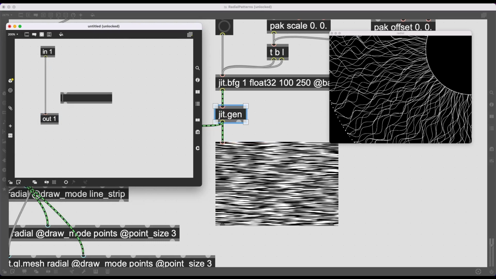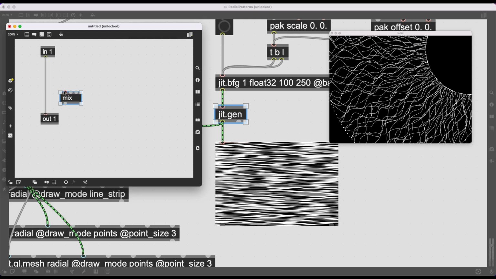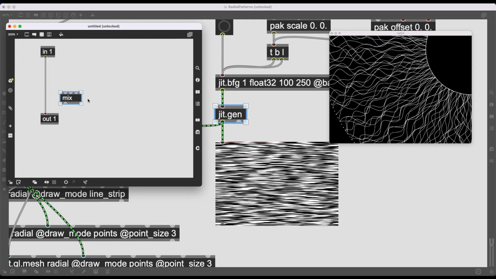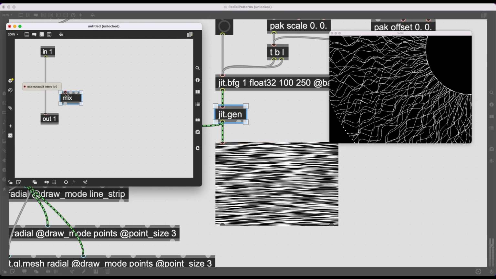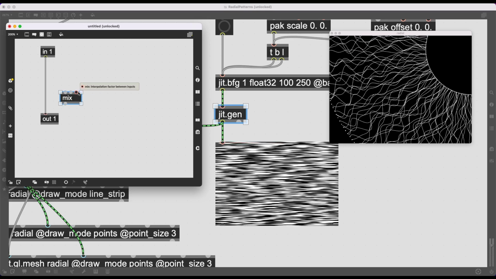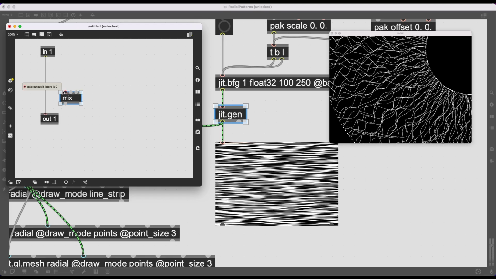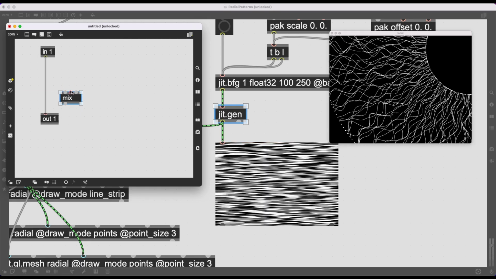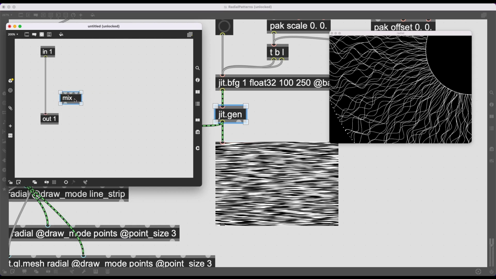I want to create a mix between 0 and whatever the actual noise value is. Mix is an object in jit.gen that can mix between two values. The first inlet is if the interpolation is 0, the second inlet is what happens if the interpolation is 1, and the third inlet is the actual interpolation factor. So if my interpolation is 0, it's going to be whatever the first inlet is. If it's higher than 0, it's going to be a mix between these two inlets. And if my interpolation is 1, it's going to be whatever the second inlet is.